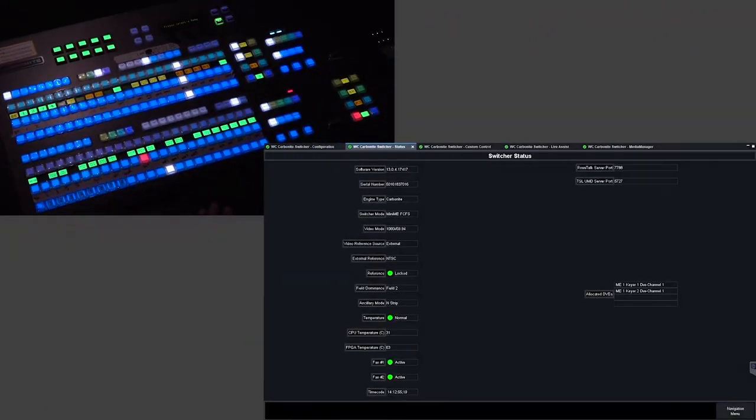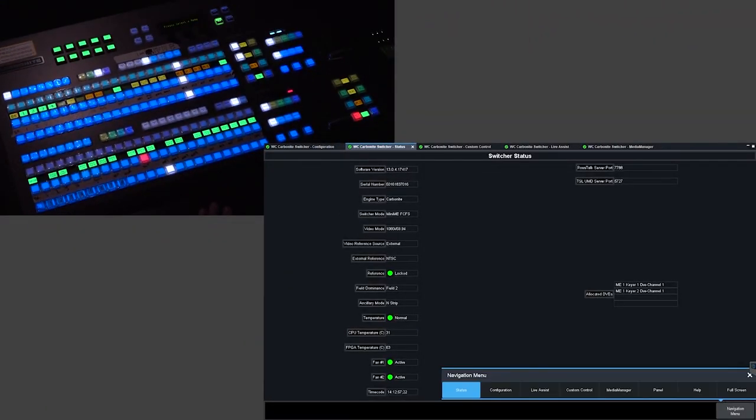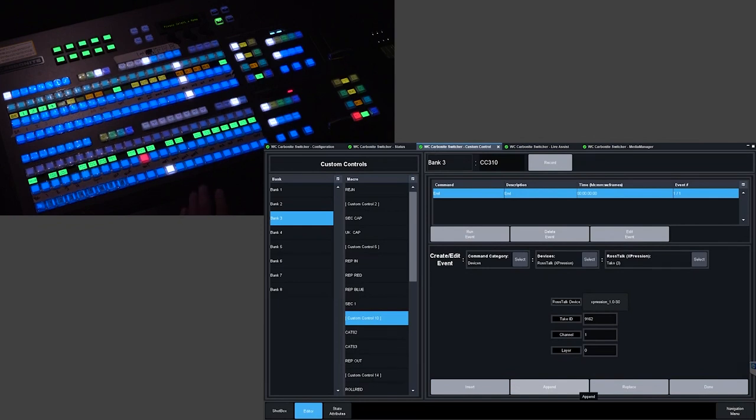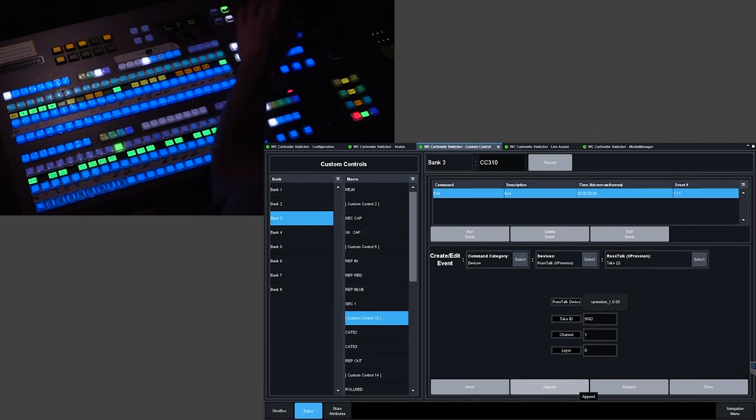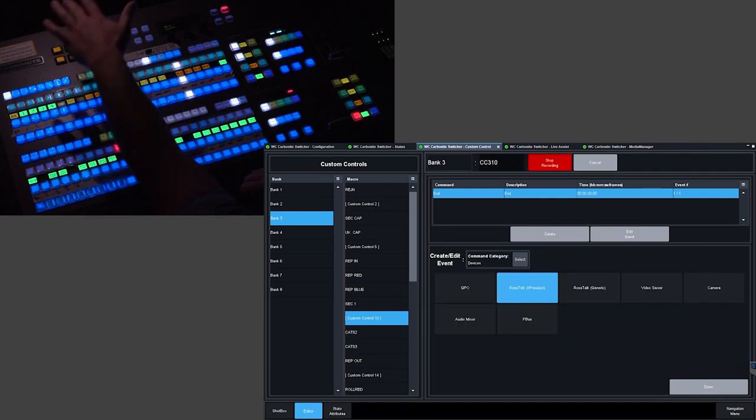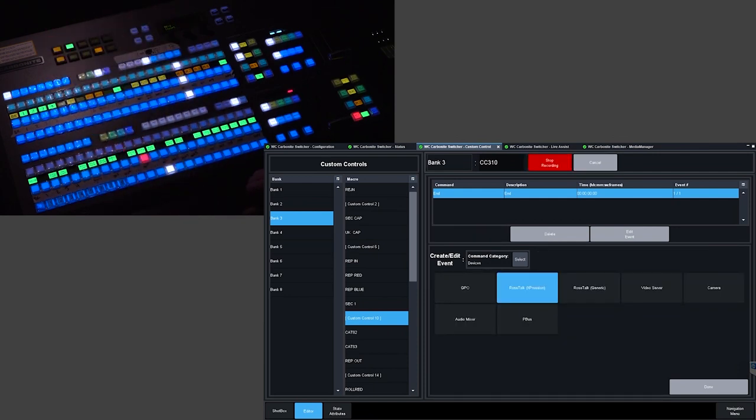So the first thing we're going to do is go to our custom control menu. On the panel, we are going to go into custom control, and I'm going to pick a button to record on, and then I'm going to hit start recording. We'll see that pop up there in dashboard.